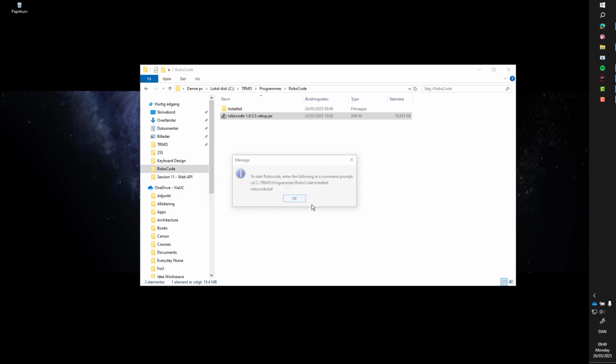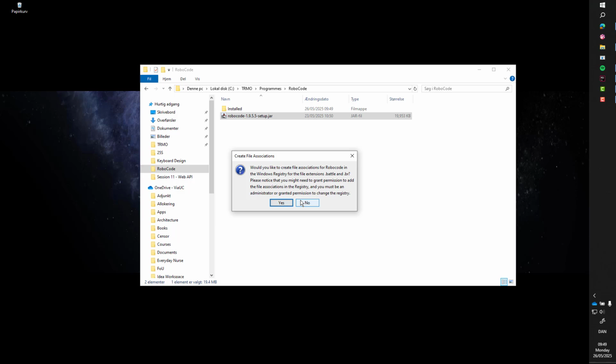I don't want to create a start menu shortcut, so I click no, I don't need this. And here we see one way to start the program from the terminal. However, I will instead just double click the correct file in a moment. I don't need any file associations, so I just click no. This is just so if you double click a file with the suffix battle or br, it will open up in Robocode, but that's not really important to me.